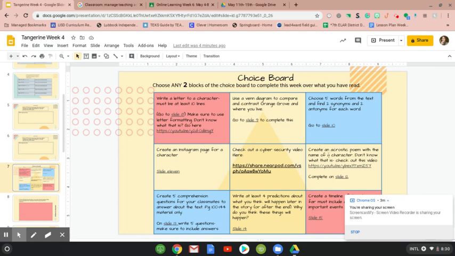Next is an acrostic poem. If you don't know what an acrostic poem is, basically you use a name and you create a poem off of somebody's name. I've linked in a YouTube video right here so you know what you're doing there. And that's going to be completed on slide 12.